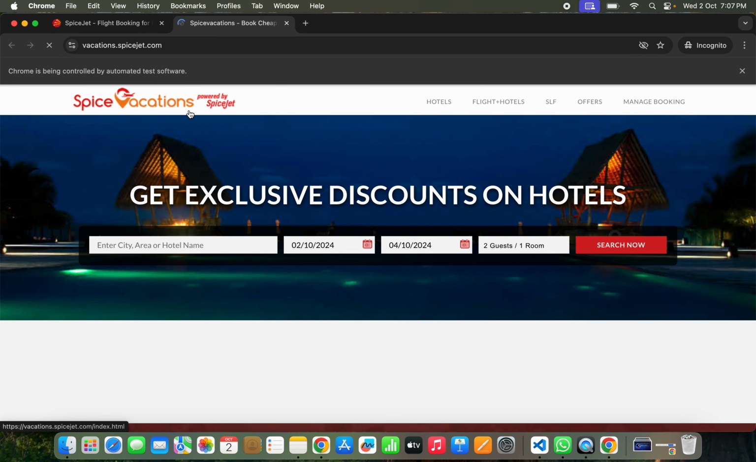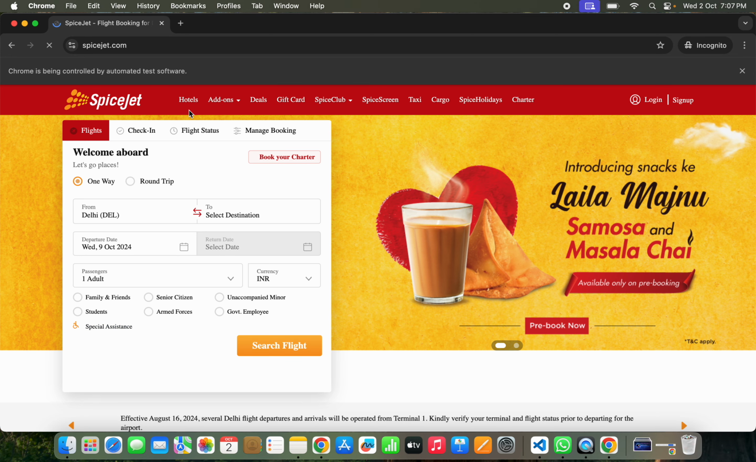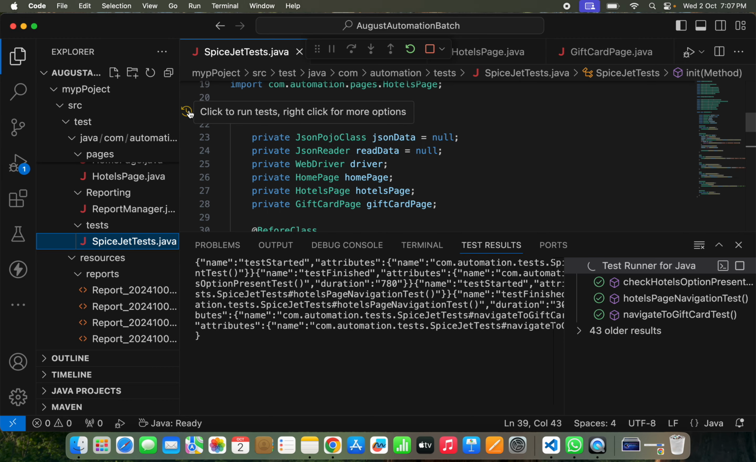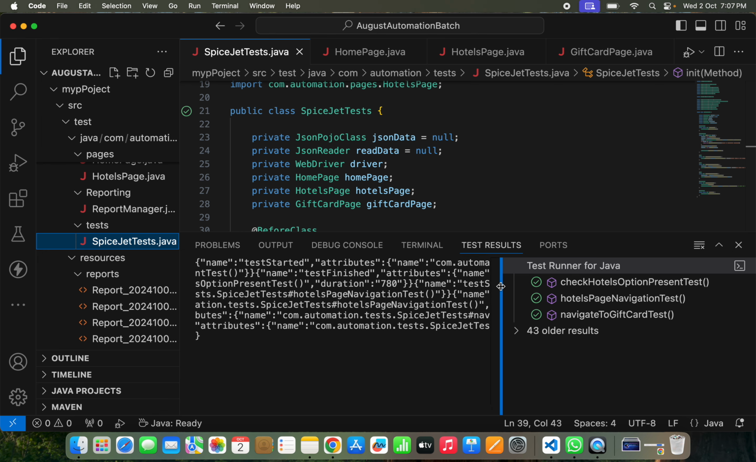Yeah. Third test case, it should open that gift card, right? So the test ran perfectly. See, it's a test report. Okay, the test cases are like this. Check hotels option. I mean, it's a method, right? Test methods: hotels page navigation test and navigate to gift card test.